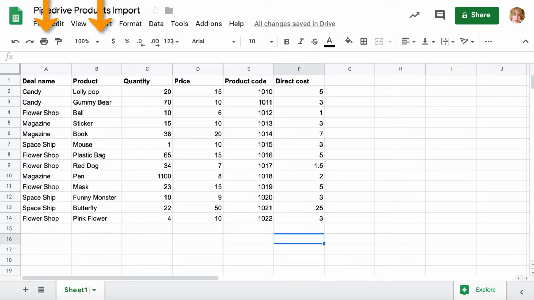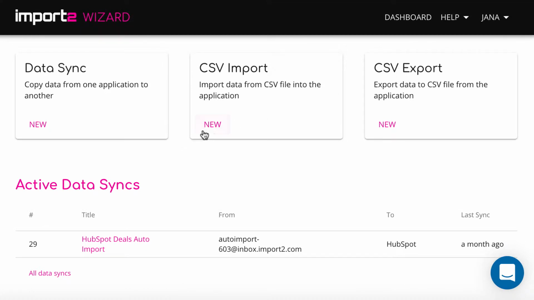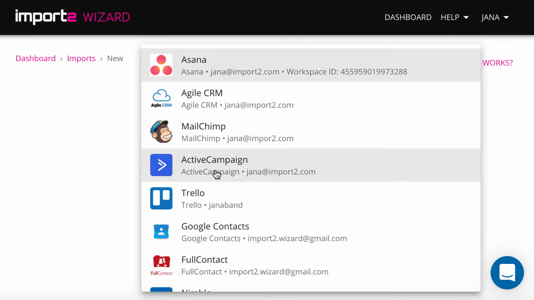Preparing your spreadsheet for the import, make sure you have product and deal data in your spreadsheet so you can attach the product to a specific deal. Log into your Import To Wizard account and start a new CSV import.